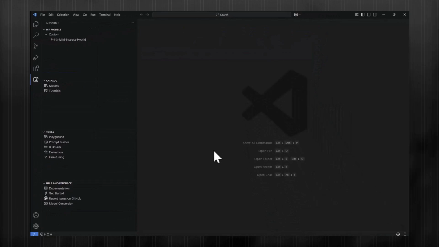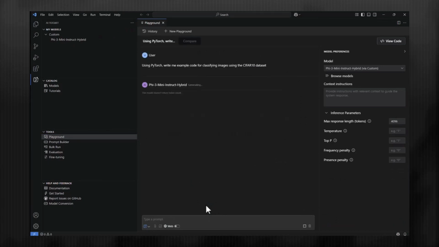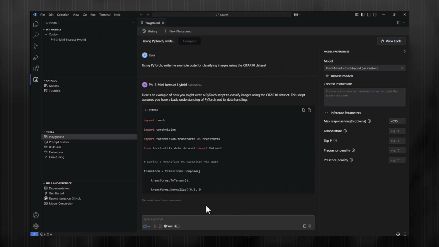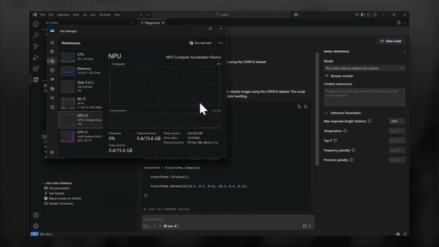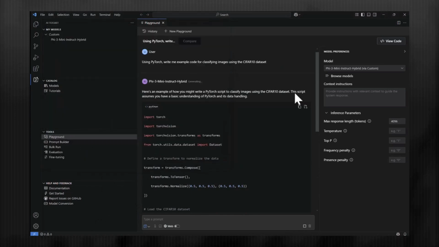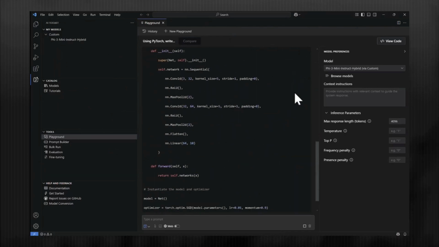Now that we have AI Toolkit installed, let's try using it. We can use the AI Playground tool to directly interact with the model. For example, let's ask it to write us some code for classifying images using PyTorch. And here we have a response from the model. If we open up our task manager, we can see that we're using both the NPU and iGPU to complete this task. Looking at the code, the answer from the model is pretty good.